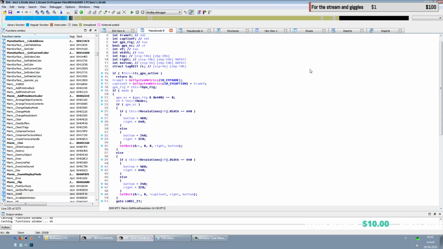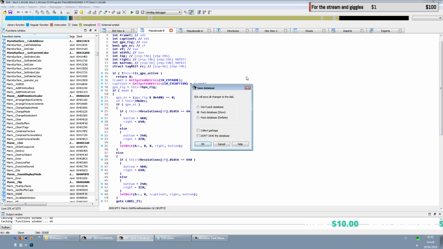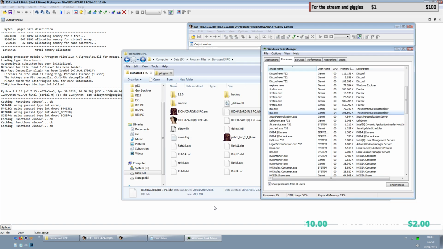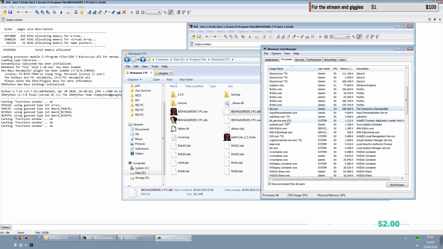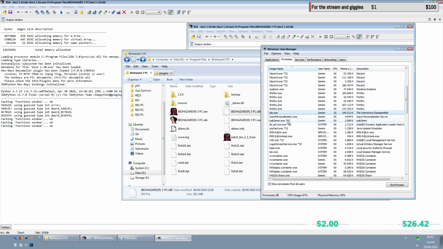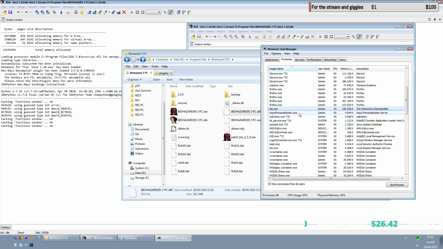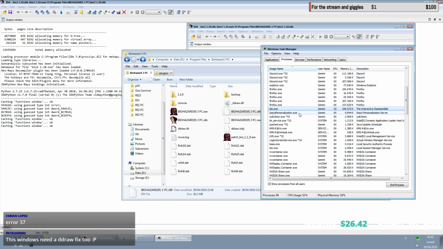Let's see. There we go. You can just see IDA growing here. Well, it's not really growing that much. You see, it's working, it's doing something, and it's getting closer to 200 megabytes. It's doing something.